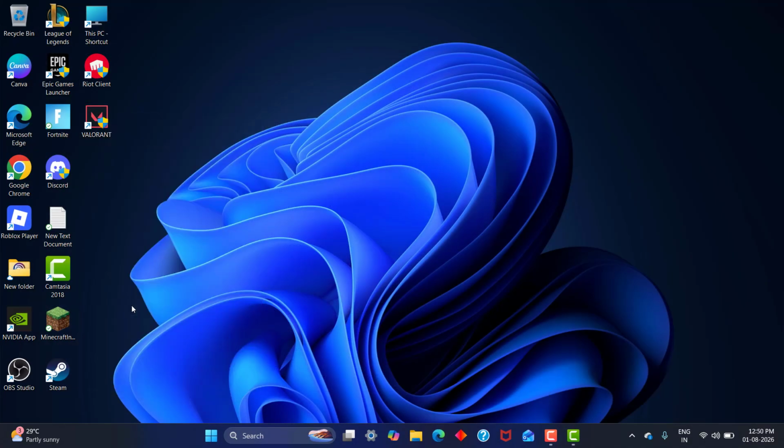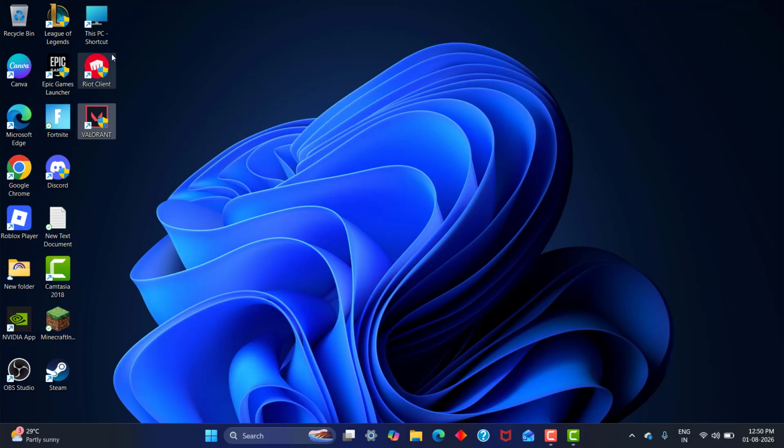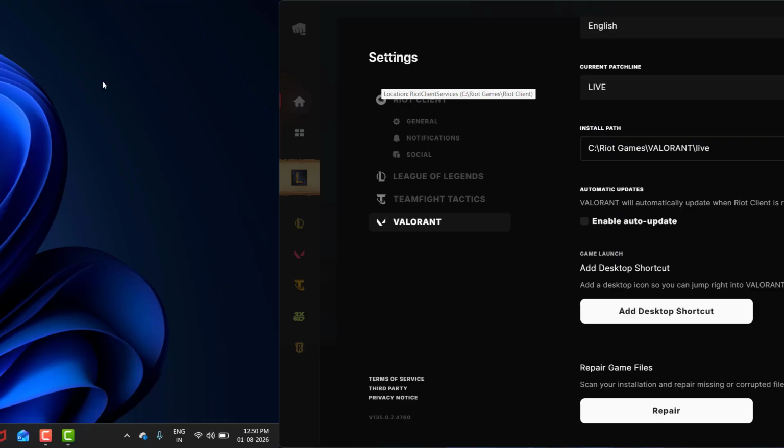Run Valorant as administrator. Right click Valorant. Click properties. Click compatibility. Enable run the program as administrator. Click apply and OK. And move on with next step.